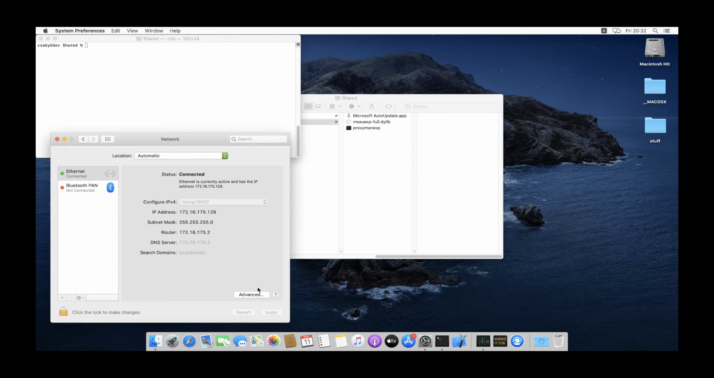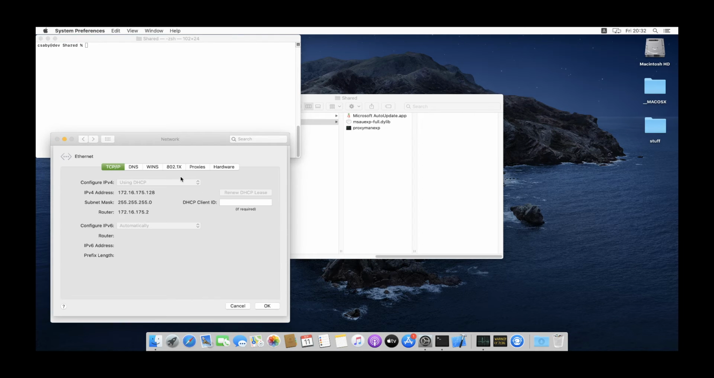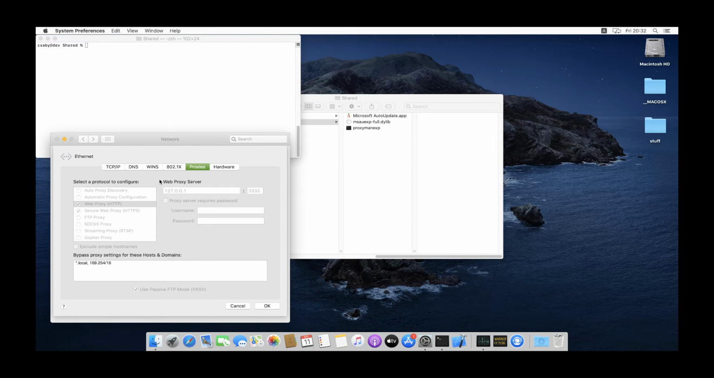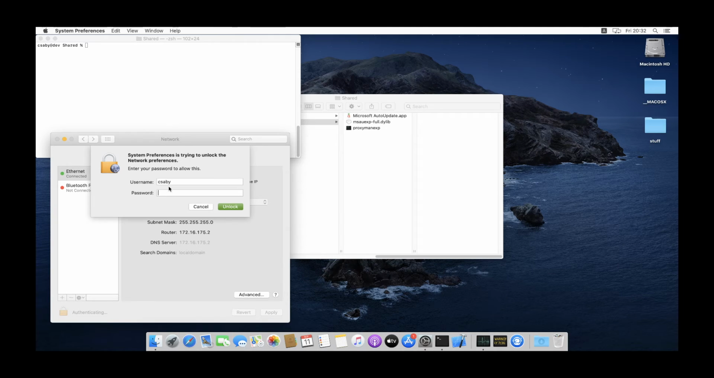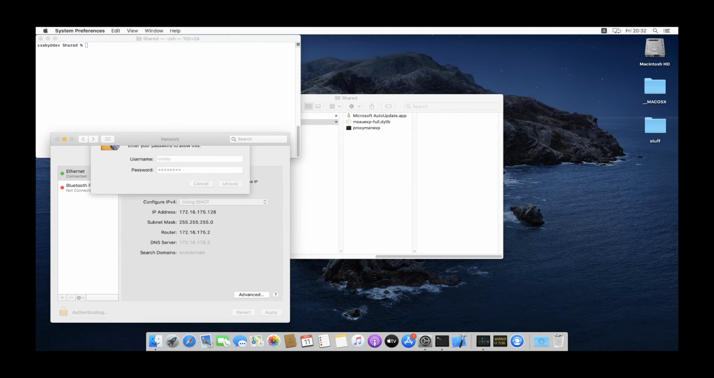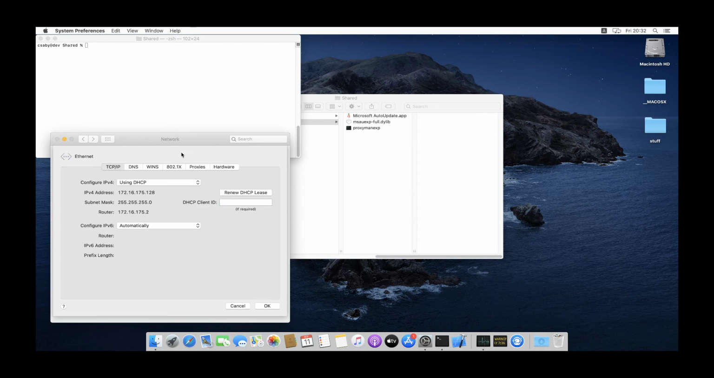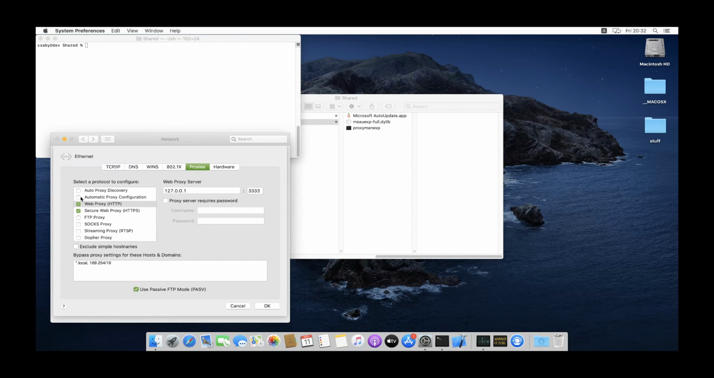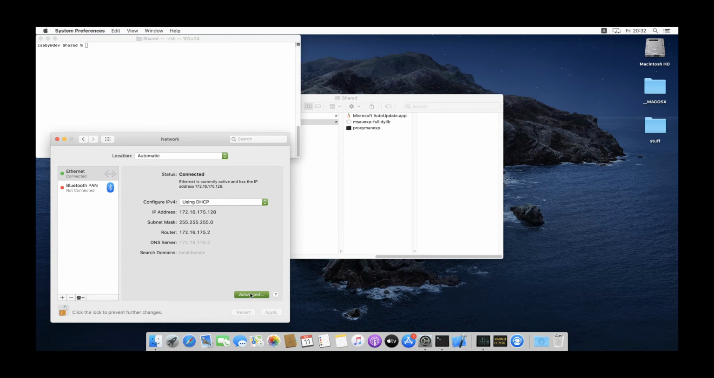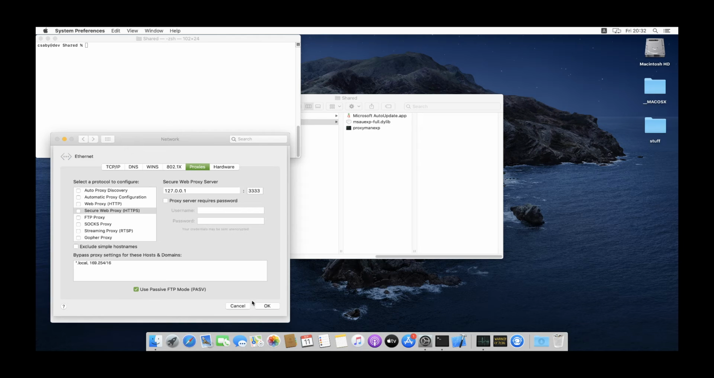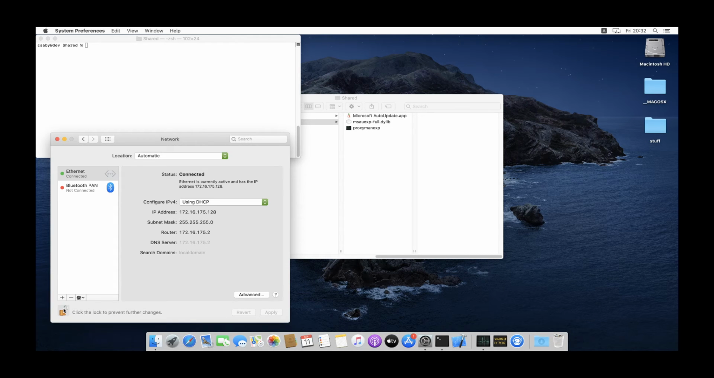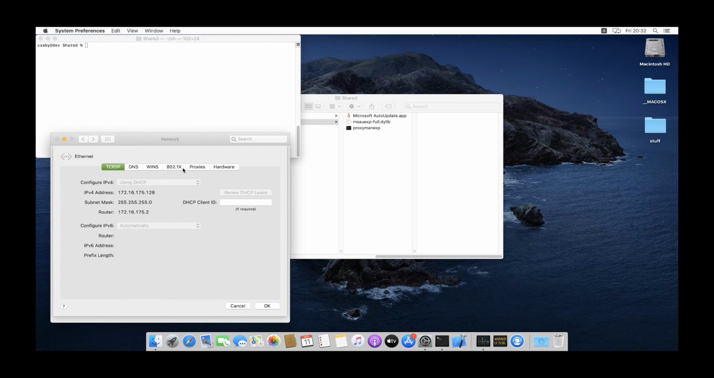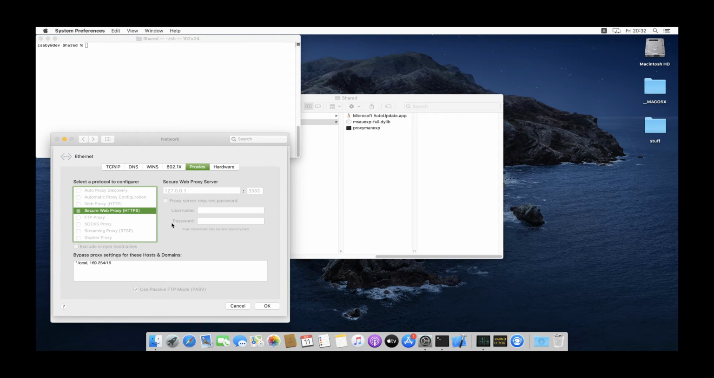So here I have the application installed. This is my network connection. The proxies, this is set. So let's go back and remove the proxy configuration. Let's apply it. Let's just see that it was removed. Yeah, it's not set. And let's lock it. So if I go back now, I cannot change the proxy.